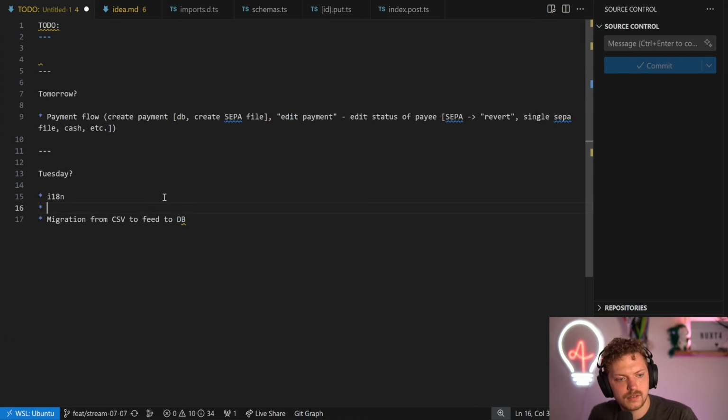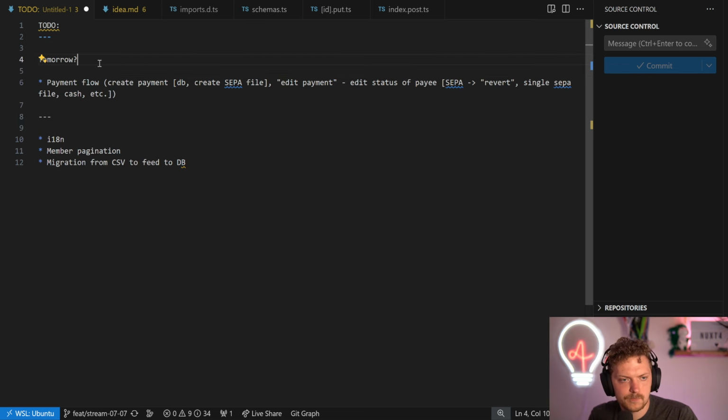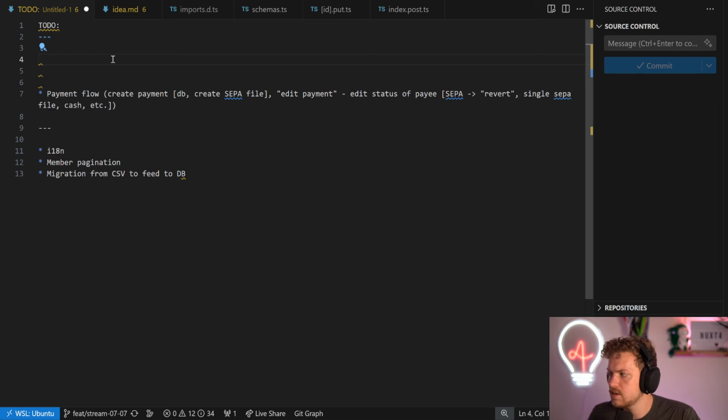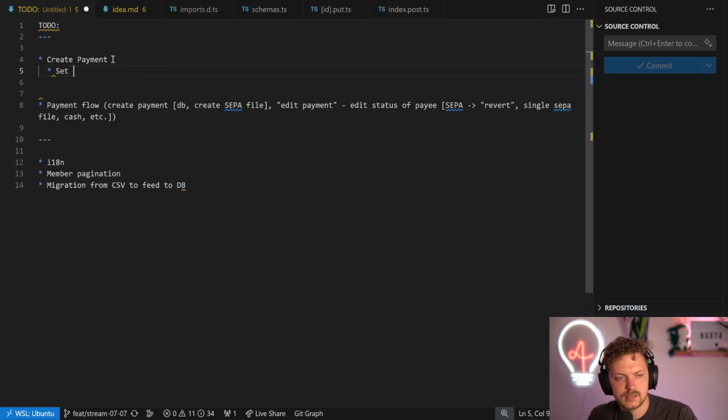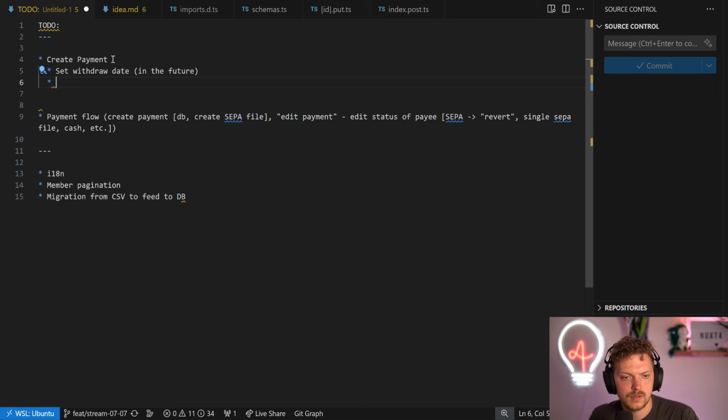We still need it, but that's for another scenario, because it's also more like manual work. Okay, payment flow. Not tomorrow. We'll tackle that today. So basically, okay, create payment. What does create payment mean? Create payment means set withdraw date in the future. Very important. Get all users that have a payment due. That's correct.